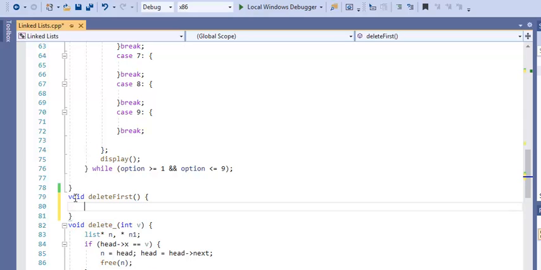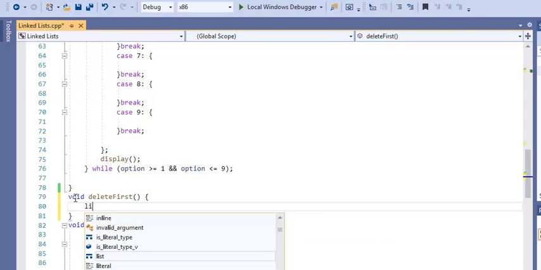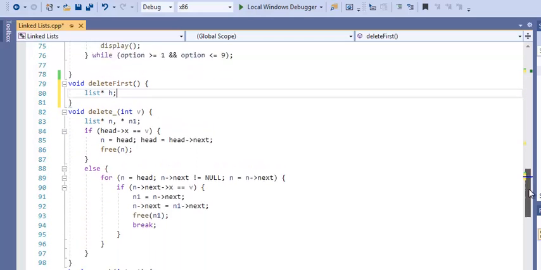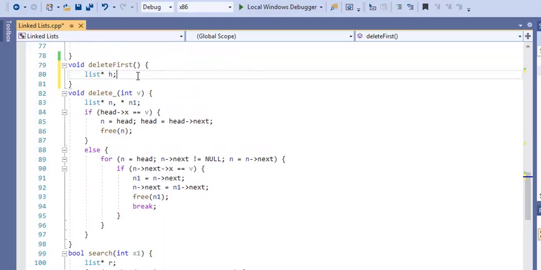So the first thing we need is to declare a pointer like the head, let's name it h. And the next thing, there are two cases. The first case is when our list is empty. So I want to delete the first element of an empty linked list. In this case, we don't do anything.